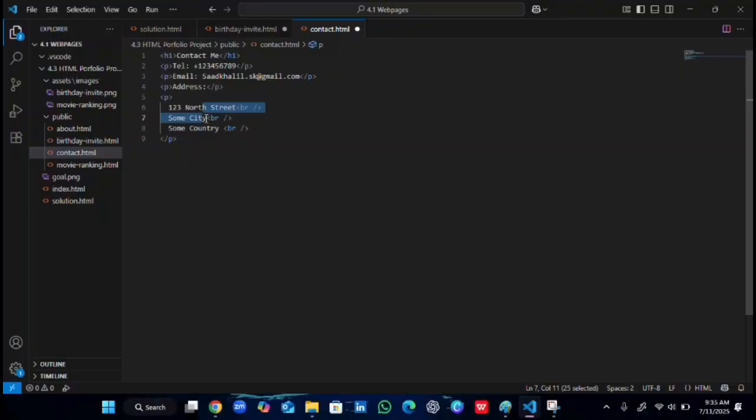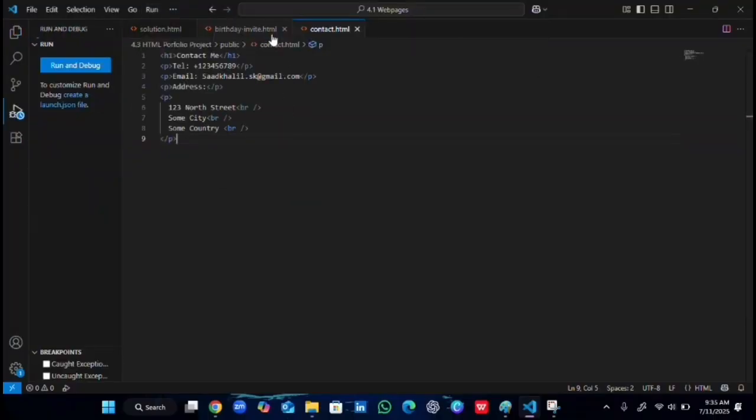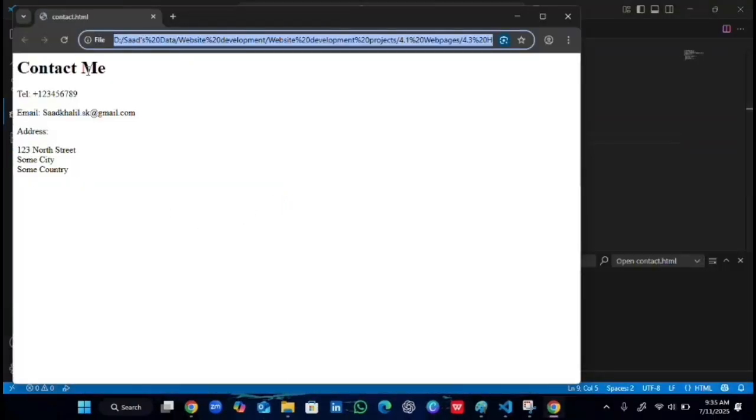Like, you have to remove the some city, and you have to write your city name, and some country you have to remove and write your country name. And when you do it, you will run it and start debug, like in the Chrome. So here is your contact me section, like your phone number, your email, your address. It contains all.